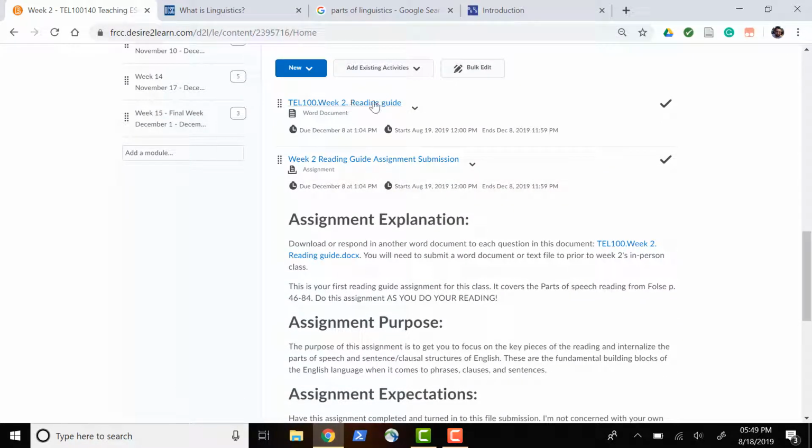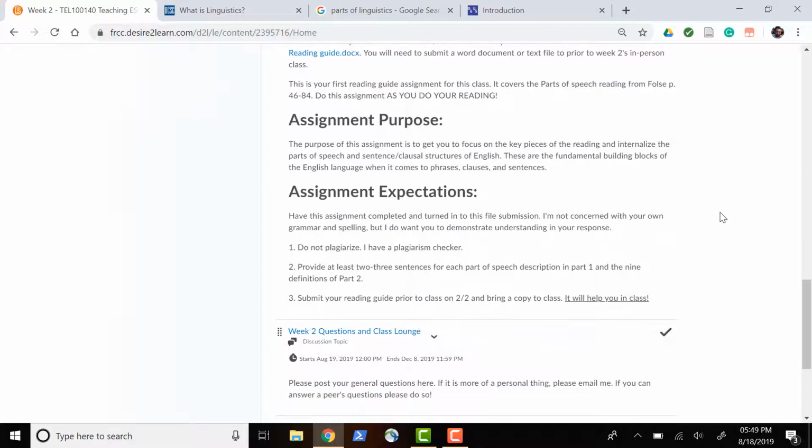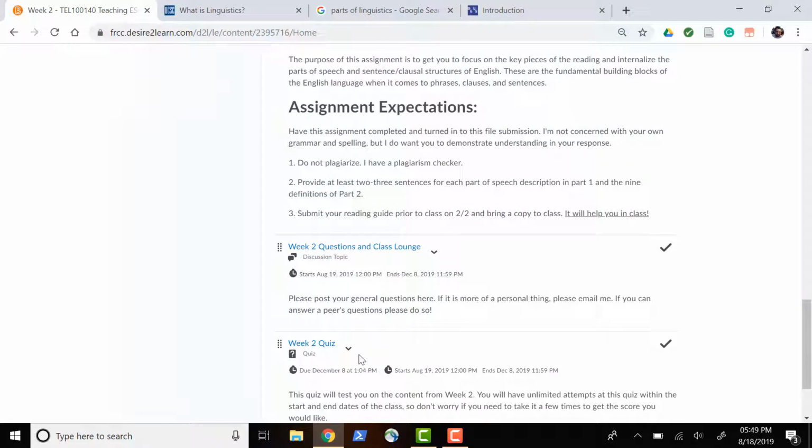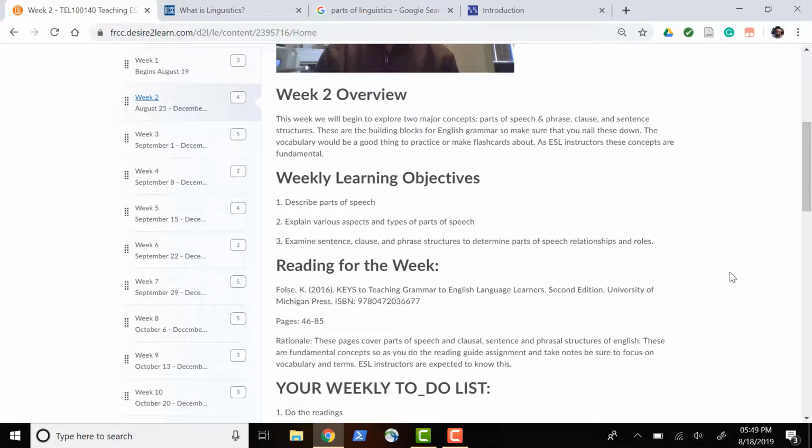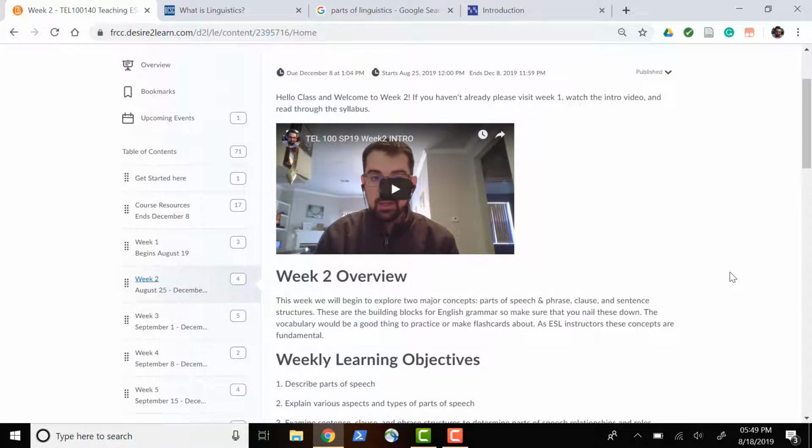There's going to be a reading guide, and we're jumping in week 2. I want you to jump right into parts of speech, nouns, adjectives, and look at that. And then there's a question space, and then there's going to be a quiz for week 2. There's always kind of a reflective quiz. Don't think of quizzes as that bad here. I do quiz for mastering.